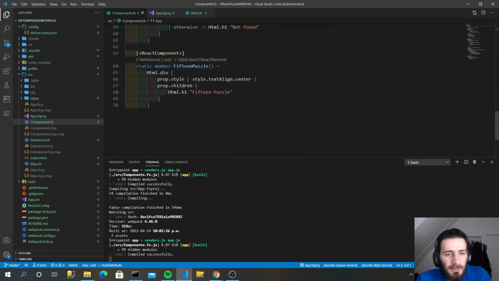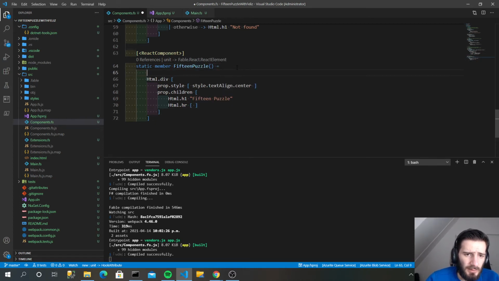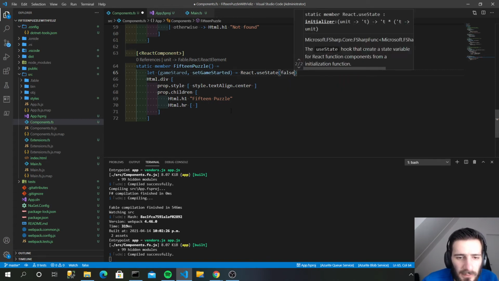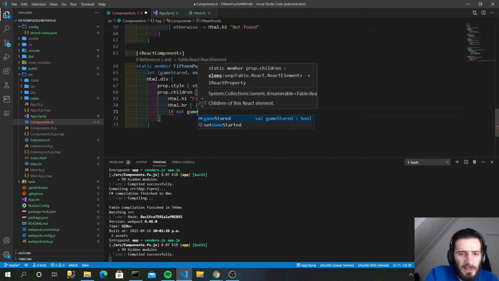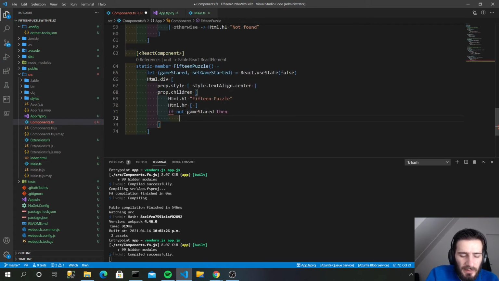Okay. Did I want to make the application or not? I'm not sure anymore. Okay, HTML, HR. Let's see. So we need to toggle to know whether we have started the game or not, right? So let's have game started and set game started equals React use state. It starts at false. So if not game started, then I want to show a button that says start game.